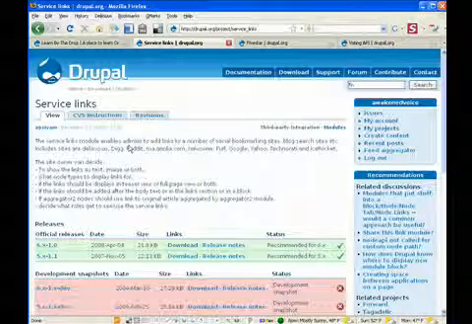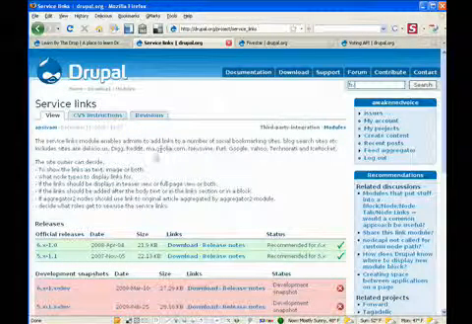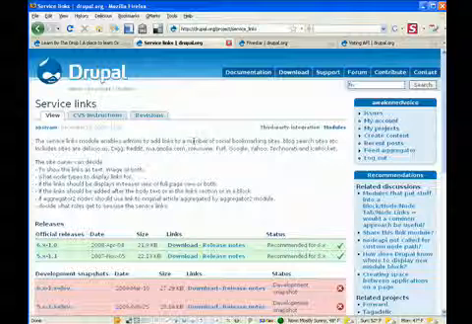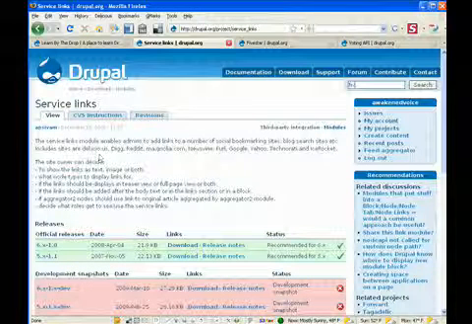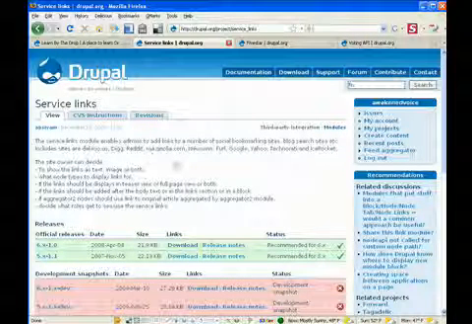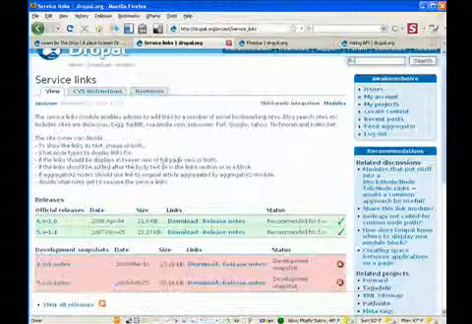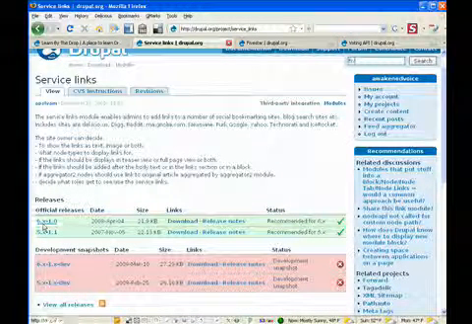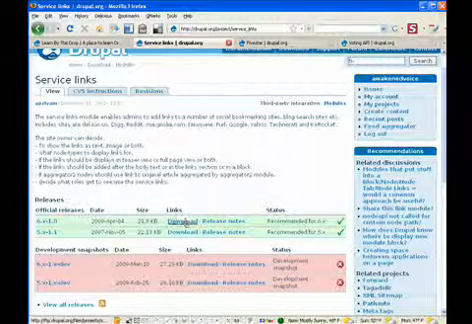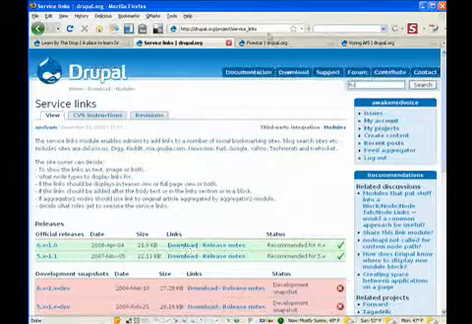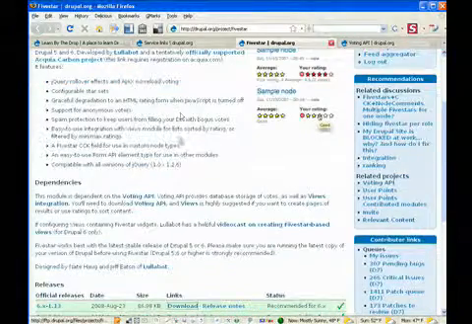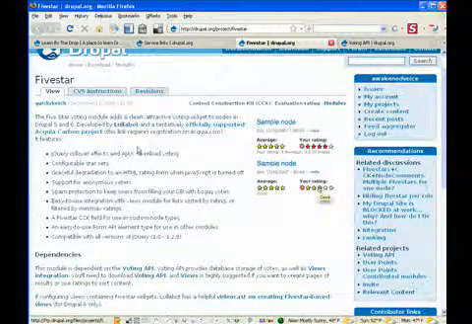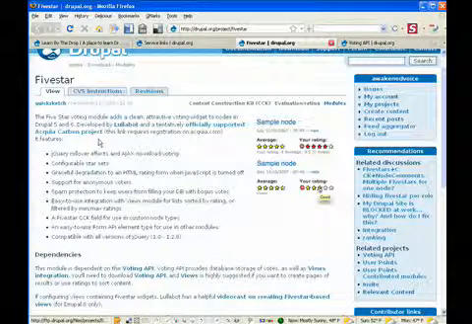Drupal.org/project/service_links. And what this module does is it allows you to add links to a number of social bookmarking sites to each of your posts. So we're going to take, in this case right now, the latest official release for Drupal 6 and download that. And we're also going to download 5-star, which is going to help us add ratings to these posts.